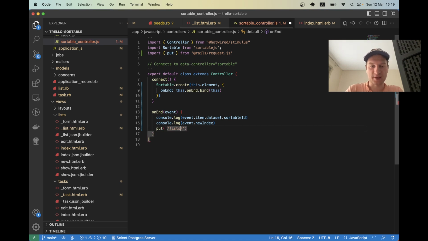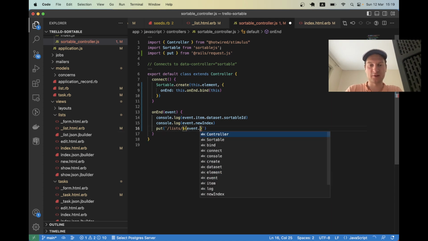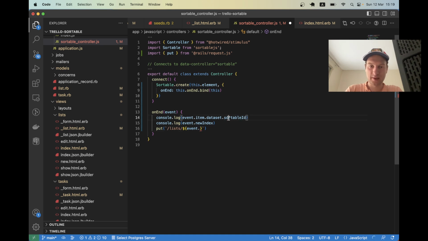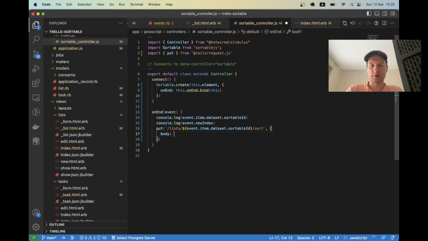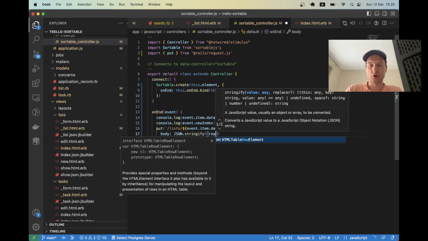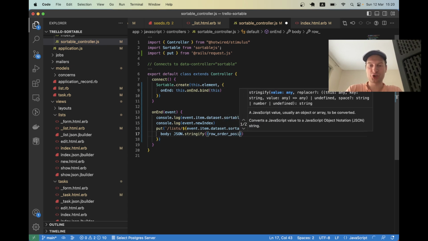Let's try passing in the ID with JavaScript. So I'll have a dollar sign, and I will say event dot item dot dataset dot sortable ID, all this in the URL, and slash sort. Okay, we've got the URL, and we're going to add some params. So I will say body equals JSON.stringify, and inside we will have row order position.